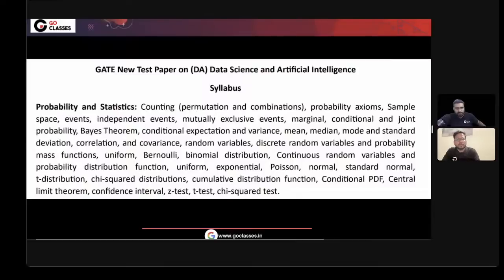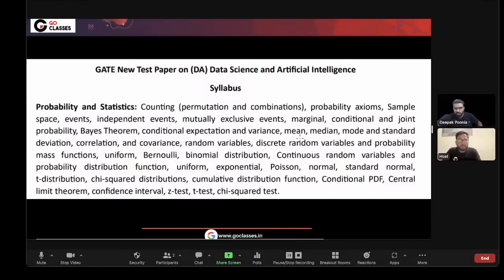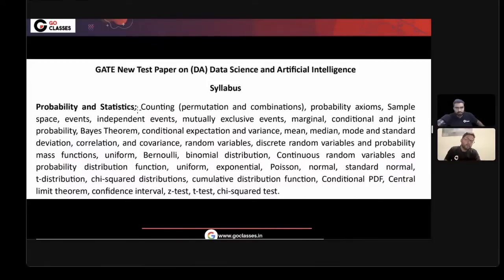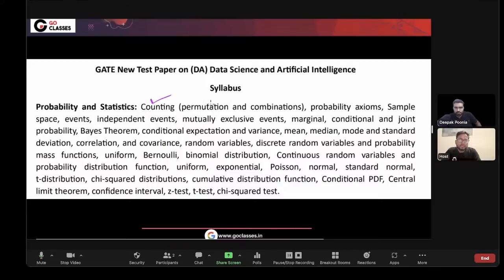So Sachin, please start. What we will teach, what we will not teach. In probability, we have already covered counting, permutation, combination in discrete mathematics, so we will be providing you this. Probability axioms, sample space, events, independent events, mutually exclusive events, everything is covered, including marginalization, up to standard deviation. So till standard deviation, everything is covered.